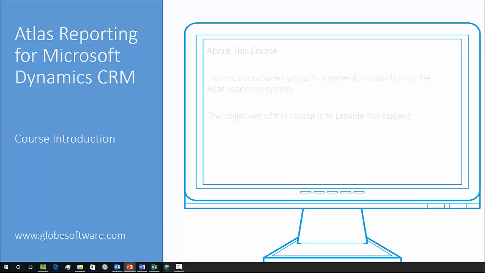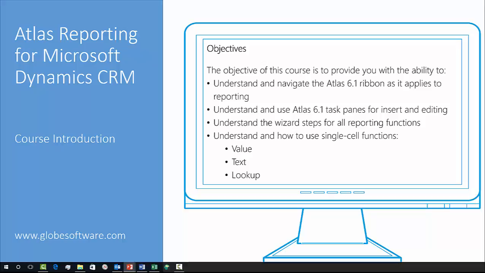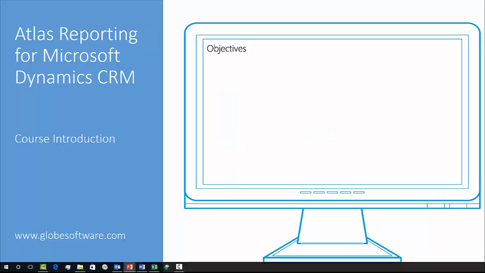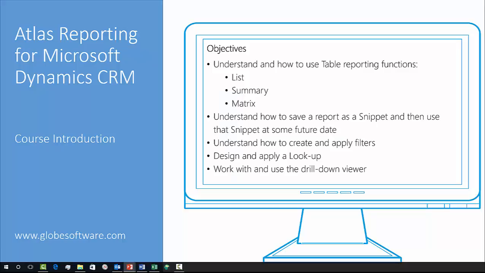The objectives of this course are to provide you with the ability to understand and navigate the Atlas 6.1 ribbon as it applies to reporting, understand and use Atlas 6.1 task panes for inserting and editing, understand the wizard steps for all reporting functions, understand how to use single cell functions for value, text, and lookup. The objectives also include understand how to use table reporting functions like list, summary, and matrix style reports, understand how to save a report as a snippet and then use that snippet at some future date, understand how to create and apply filters, design and apply a lookup, and work with and use the drill down viewers.